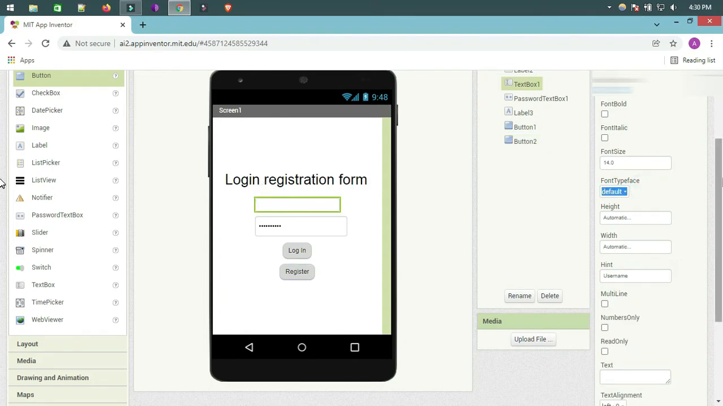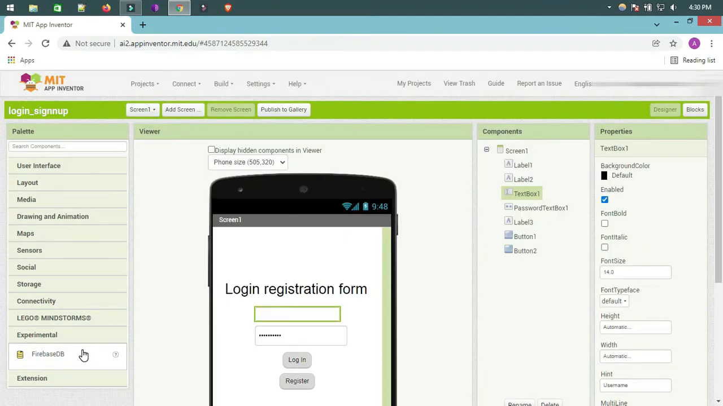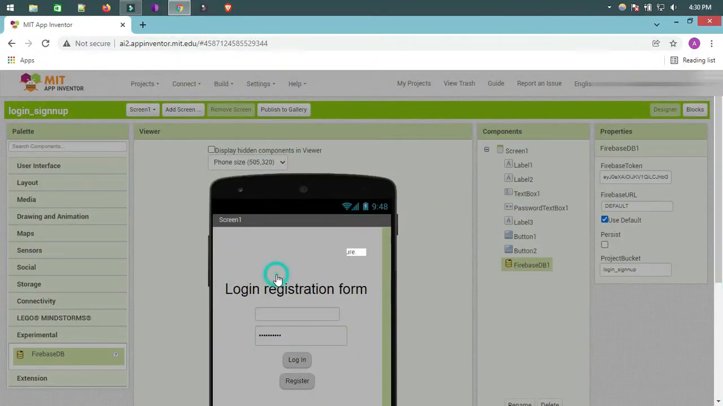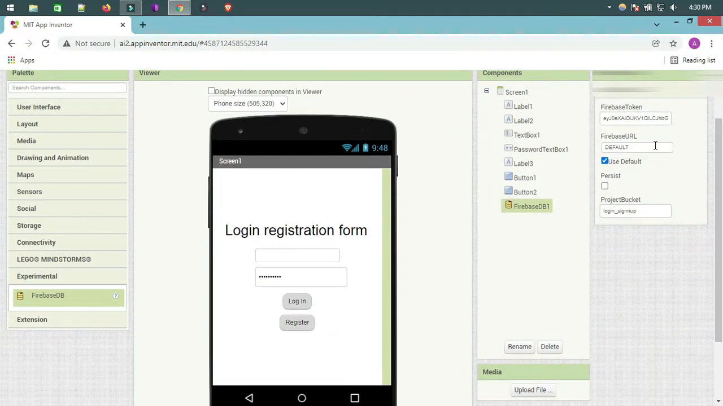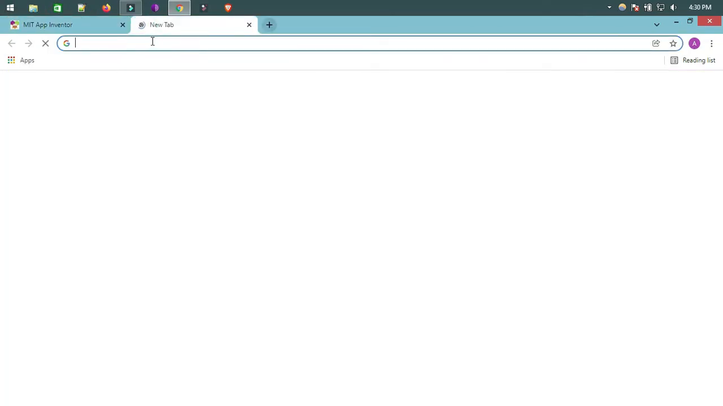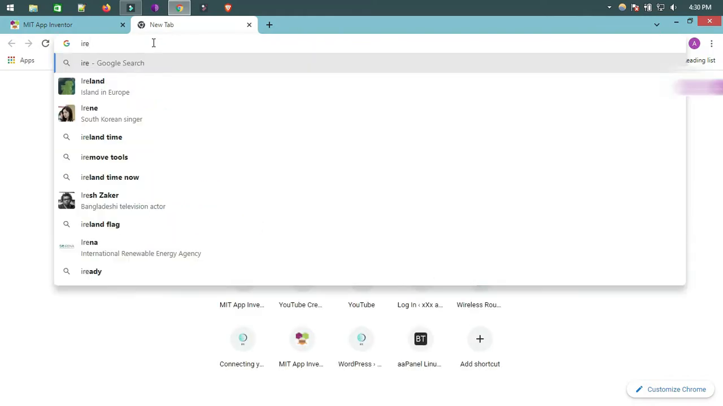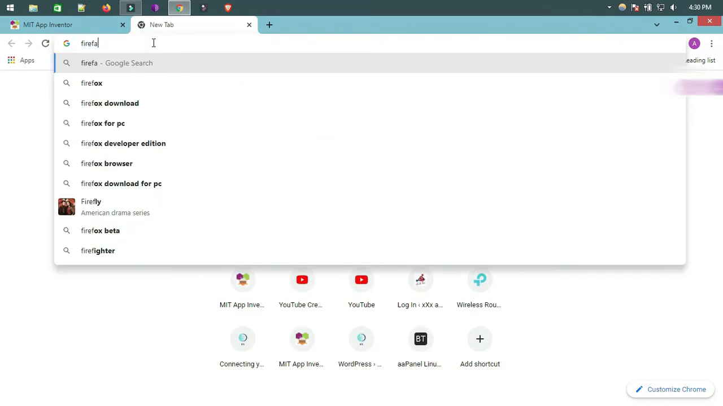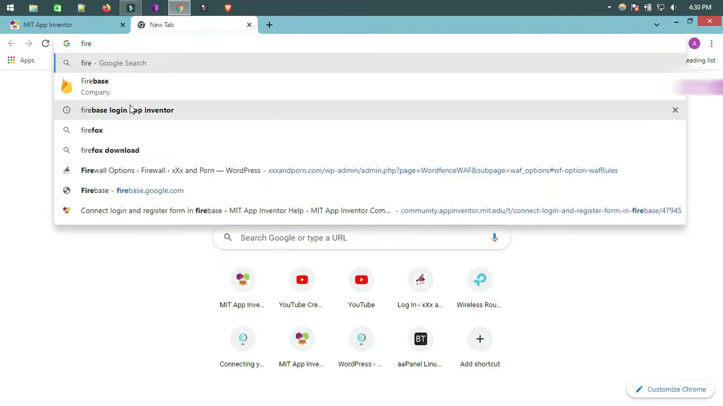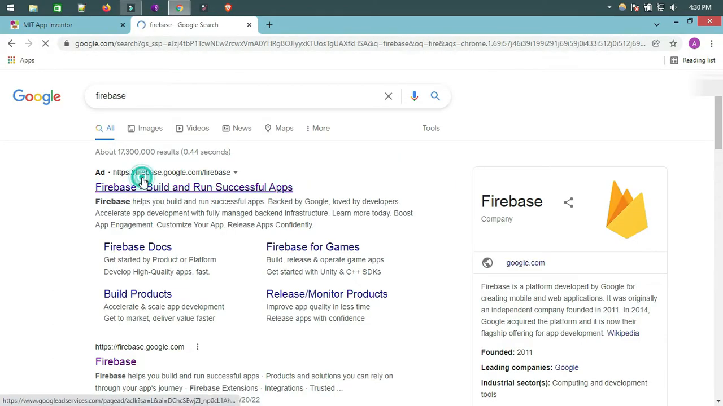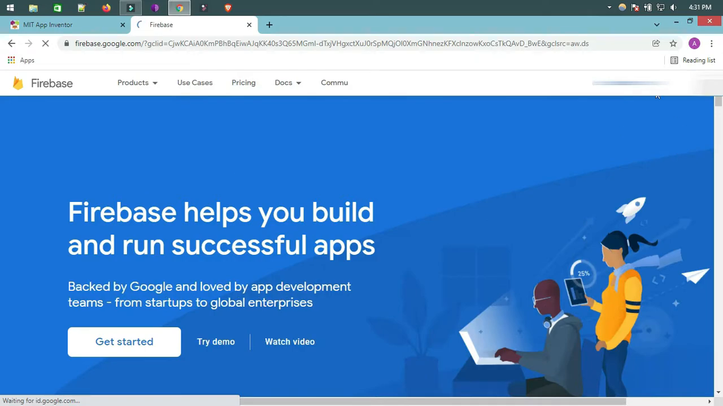Okay, now go to the experimental, just Firebase, click OK. Here's the default Firebase URL. Okay. Now go to the Firebase, go to console.